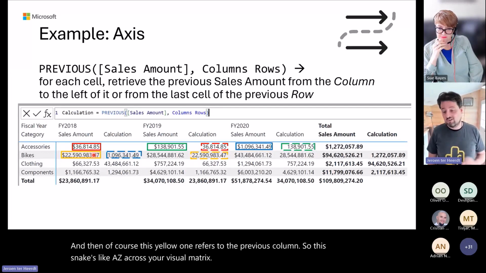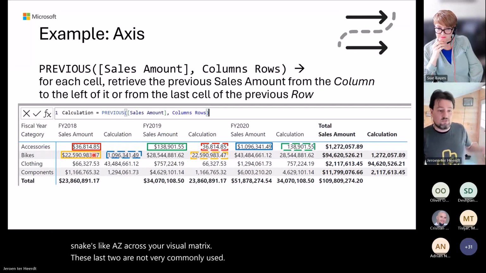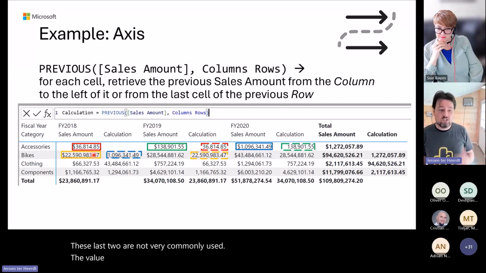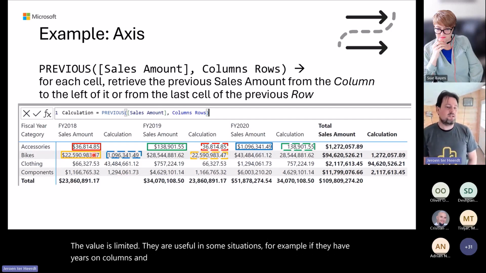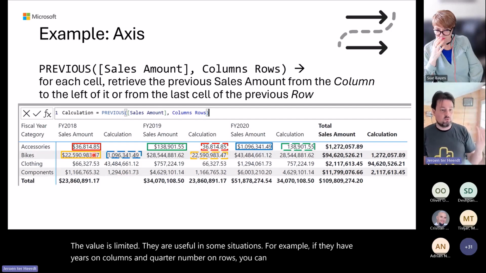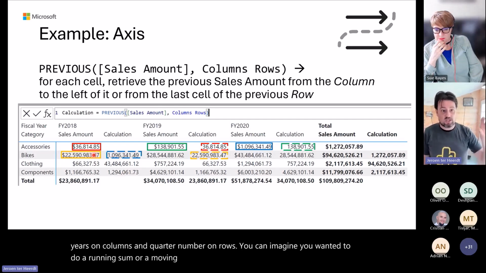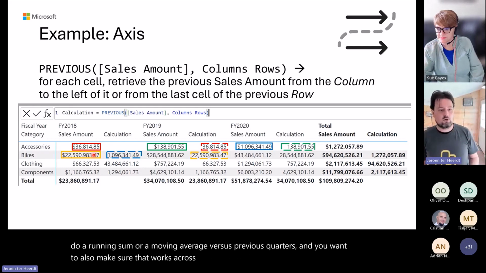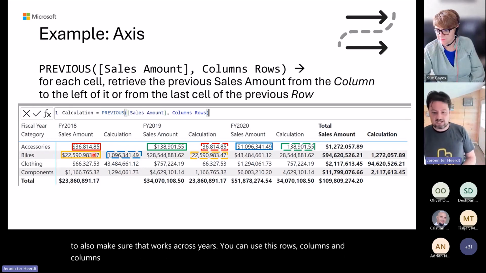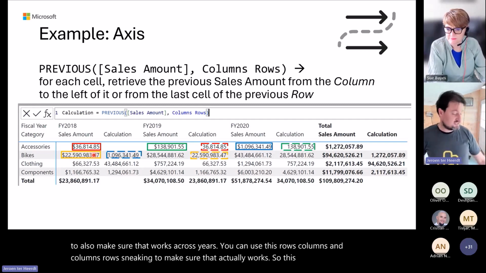These last two are not very commonly used. The value is limited. They are useful in some situations. For example, if you have years on columns and quarter number on rows, you can imagine you wanted to do a running sum or a moving average versus previous quarters, and you want to also make sure that it works across years. You can use this rows, columns, and columns, rows snaking to make sure that actually works. So this is the other concept that you need to know.